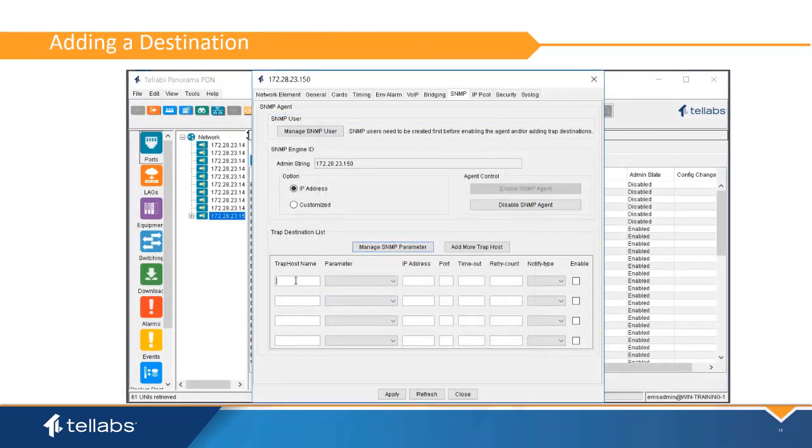You can now add a destination to the list. Identify the trap host name. Then select the parameter created that is valid for the trap receiver. Enter the destination IP to send the traps to and the port. 162 is standard. Permit trap as the notified type and enable the trap destination. Click Apply to save the settings.